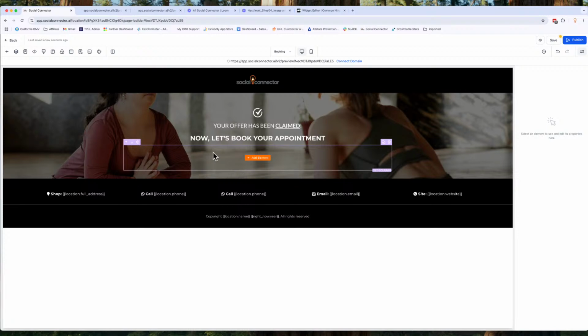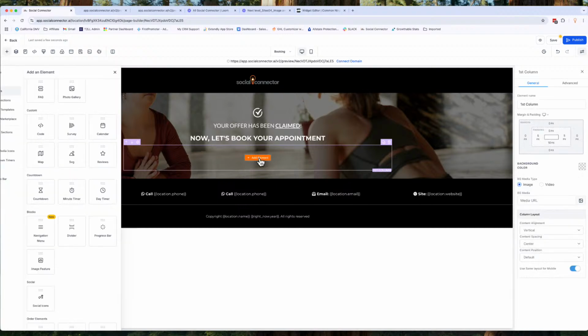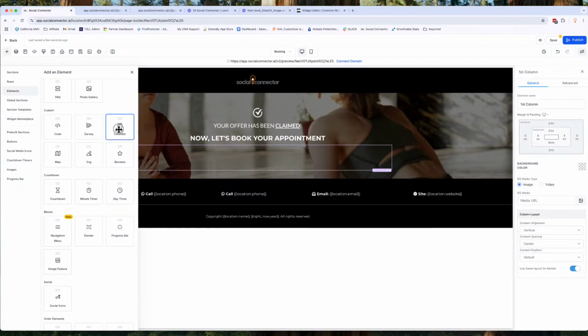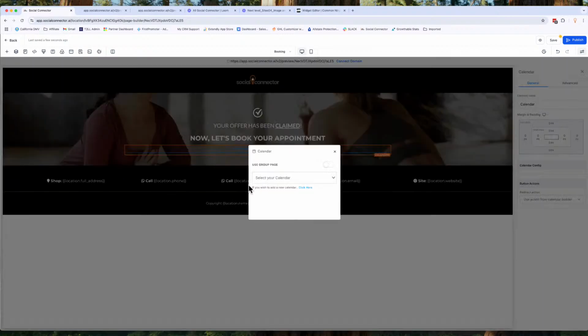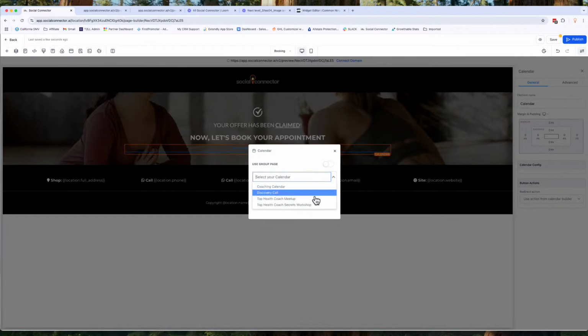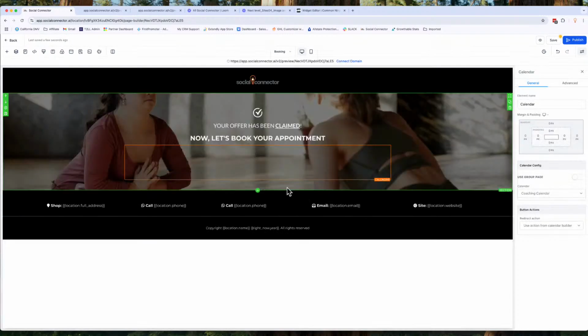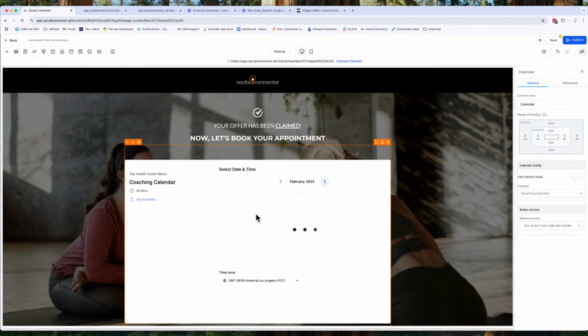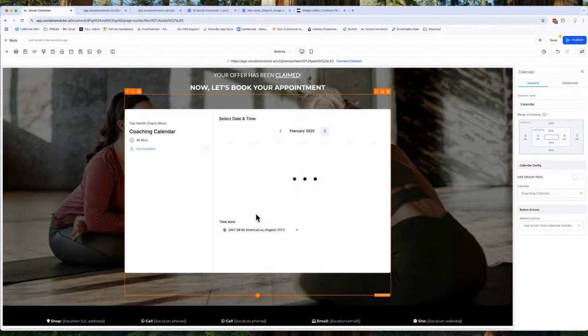They can fill it out and then just like that, you add them to automations. But what are we trying to do? We're trying to book an appointment. So let's click add element and we're going to use our booking calendar. So we're going to come inside, click it, and choose our calendar. Let's go ahead and do our coaching calendar here. So this is going to load our coaching calendar that we've already built in here.